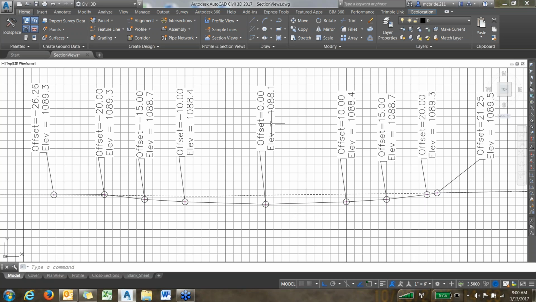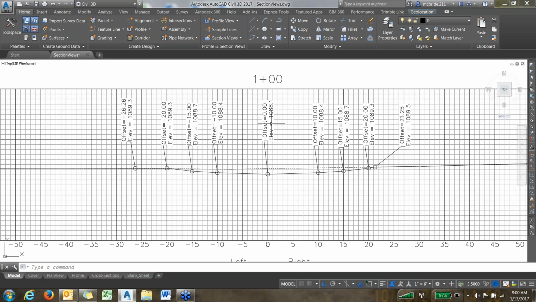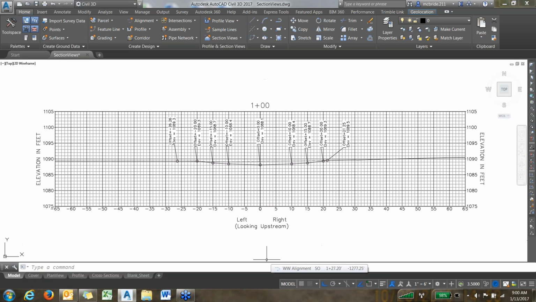Okay, so let me zoom out. That's what my finished cross-section looks like. It's not exactly like it was in the old days, but it gives you all the necessary information. Okay, that's it, guys. That's the last step.